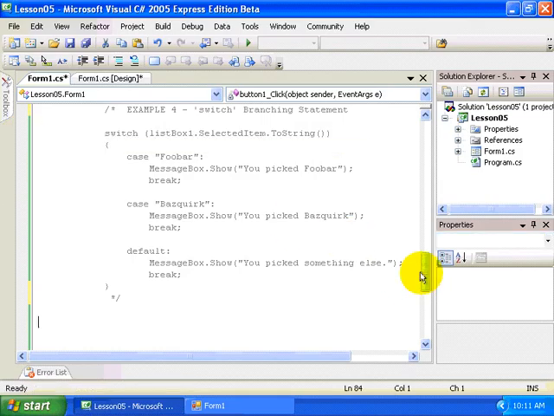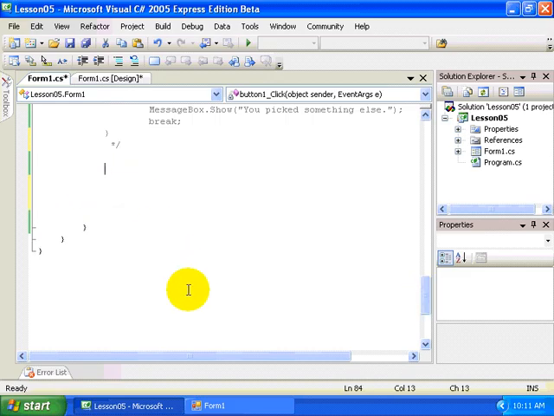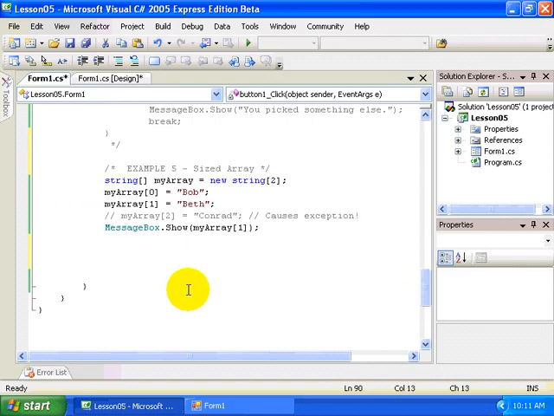Okay, so I'm going to get rid of that, and we're going to scroll down here and paste in some code. So what I've created here is an example of a sized array. Notice first of all, in this first line of code, that I have string[] myArray. Now I've added a few things to it. After the keyword string for our data type, I've included an open and closed square bracket. This tells C# that I want to create an array of type string.